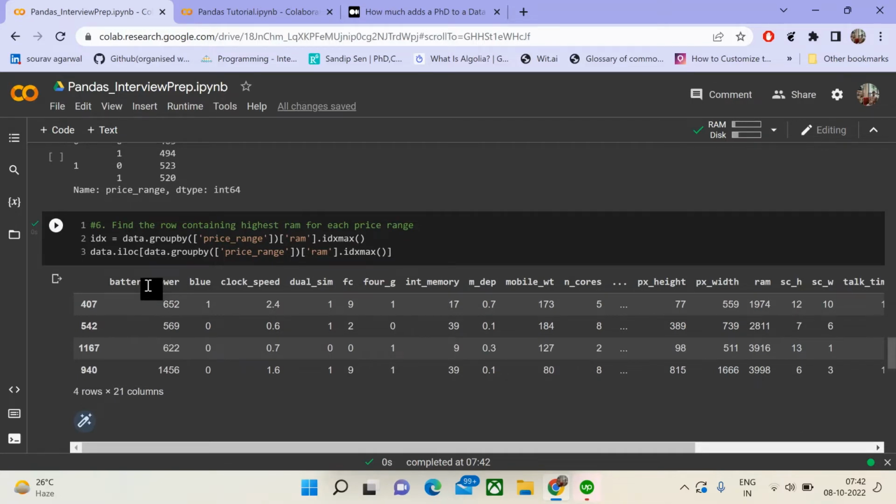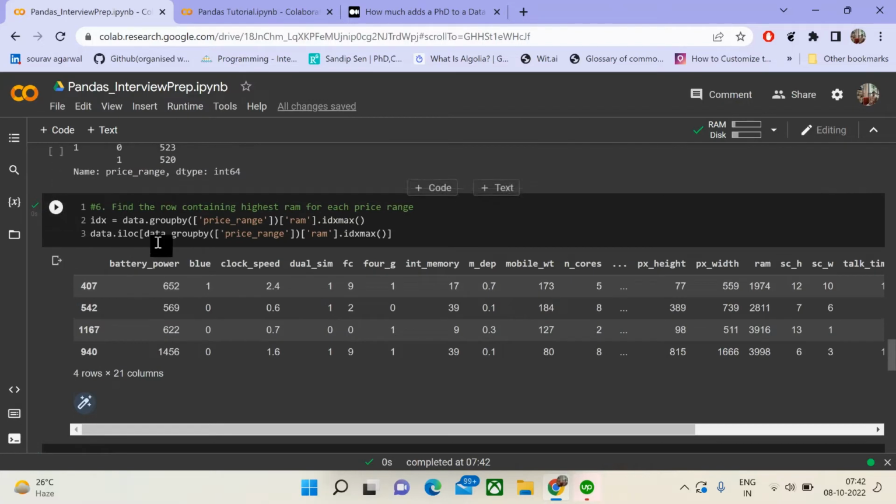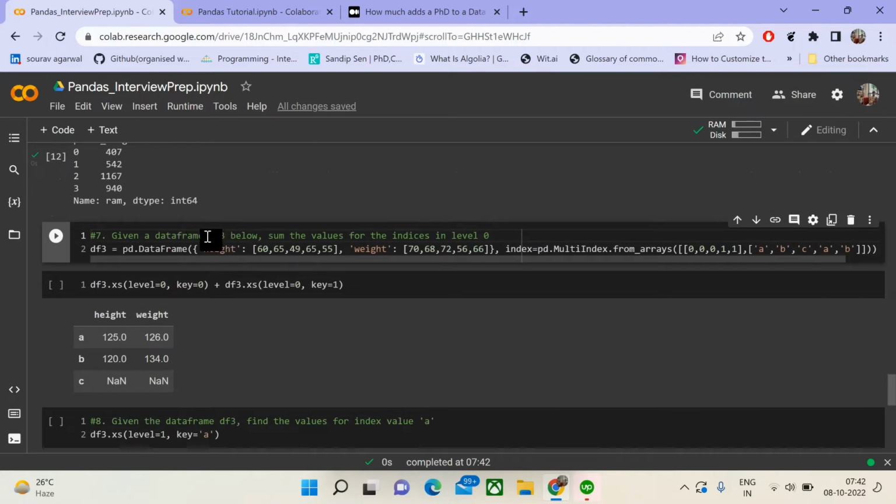Here what we did, we first grouped our price based on the different levels. We selected the RAM index corresponding to the highest RAM in each group, and then we filtered the rows corresponding to those indices. With this, we come to the end of the assignment questions for the third module. Next, coming to assignment questions on the fourth module.